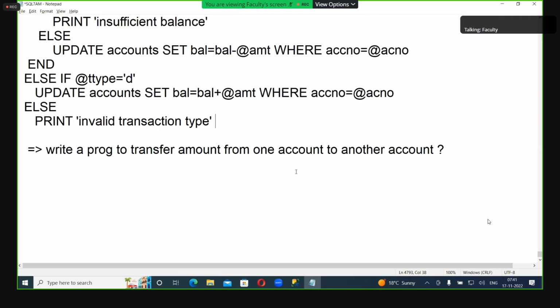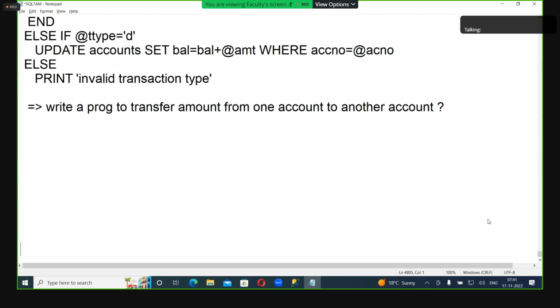Okay, then. Write a program to transfer an amount from one account to another account. In this, what do we have to input? In this example, we have to input 3 things. What are the 3? Source account number, target account number, and amount. What is the source? What is the target? How much amount you want to transfer from source to target? We have to input 2 account numbers: one is the source account number, another one is the target account number, and another one is the amount.